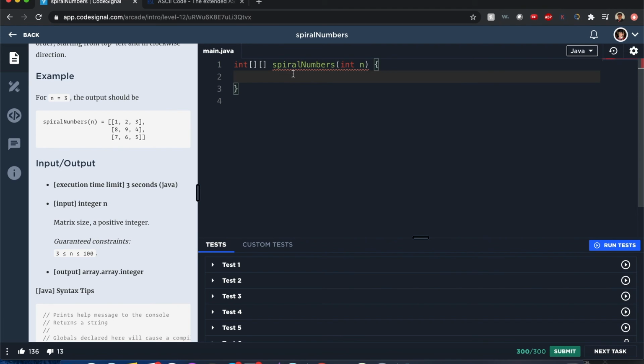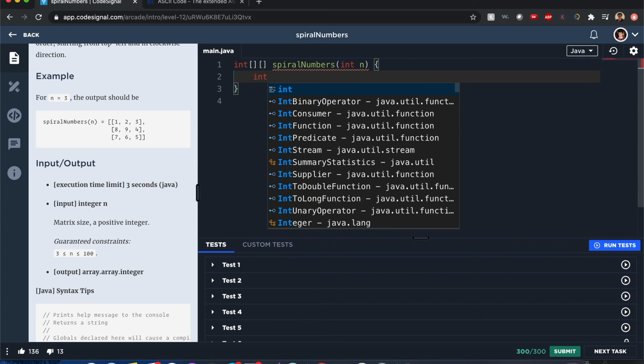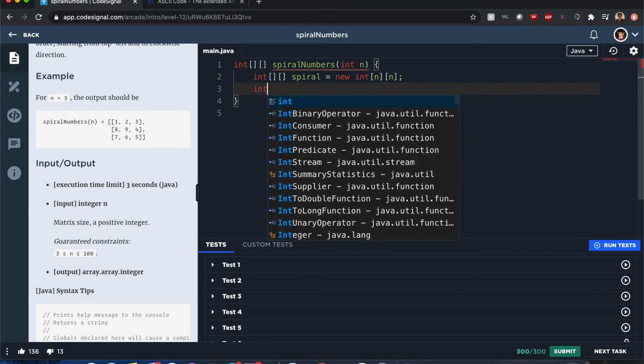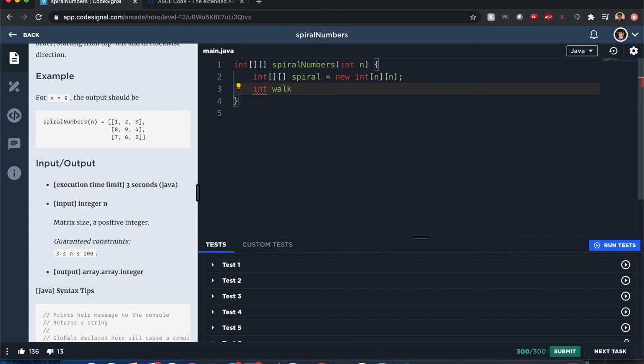So in that case, I guess what we first have to do is define the matrix of the spiral itself. It's going to be a uint matrix of size n by n. Now we want to define the first value. I'm going to call it walk because basically we're taking it step by step. So I'm going to start by initializing it with a value of 1.